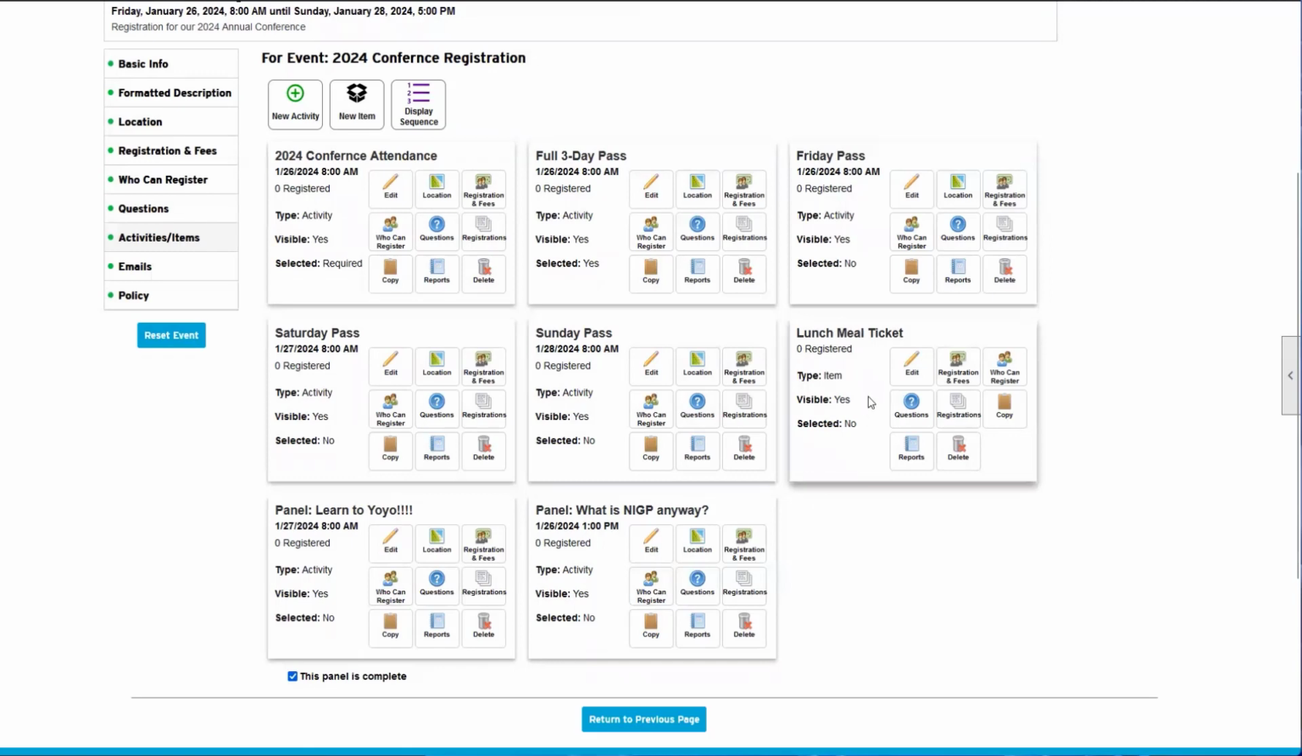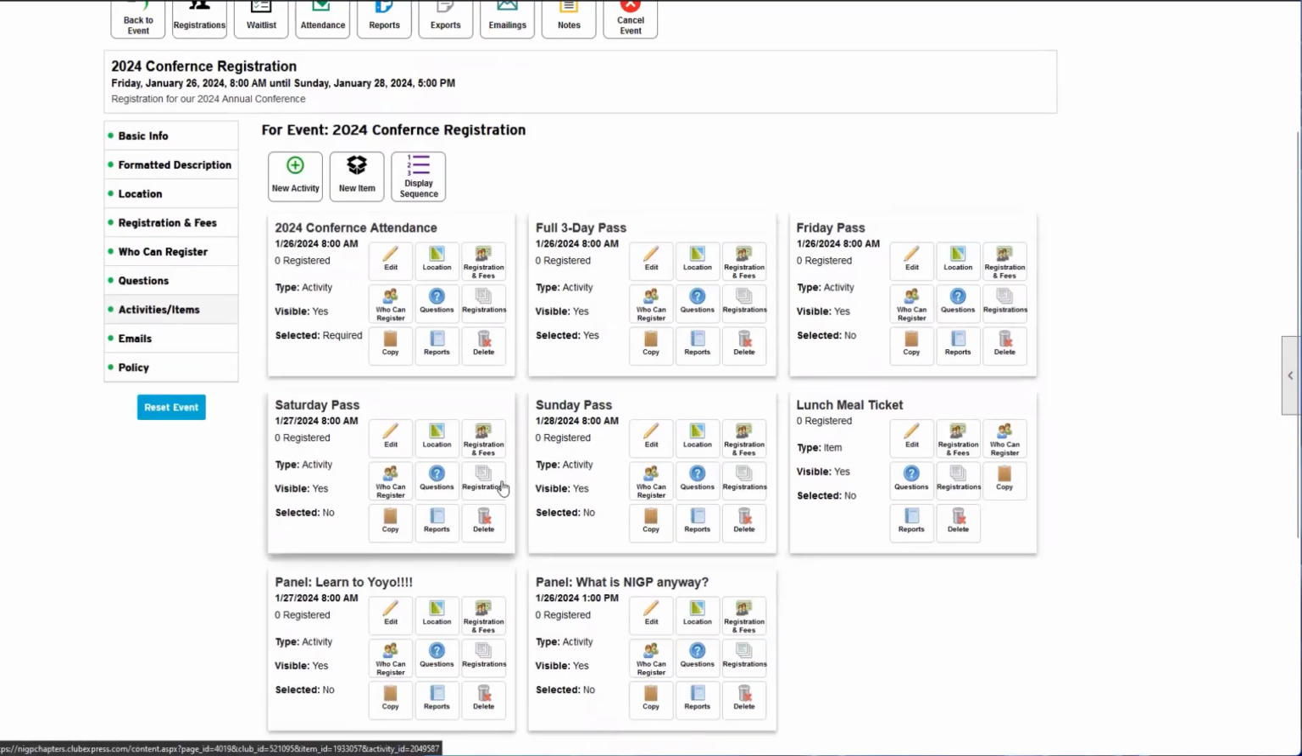I set a meal ticket option. And so the way I've set this up is if I'm having lunch each day of the conference, you can choose to either bring your own lunch, or if you want to buy a meal ticket, I've configured this as an item. And so on this page, if we wanted to create a new activity, you'll notice most of these are set up as activities. And we have the options over here for new activity or new item.